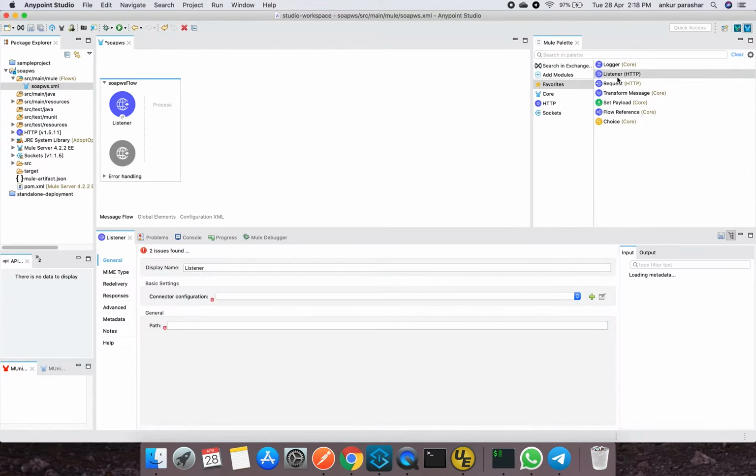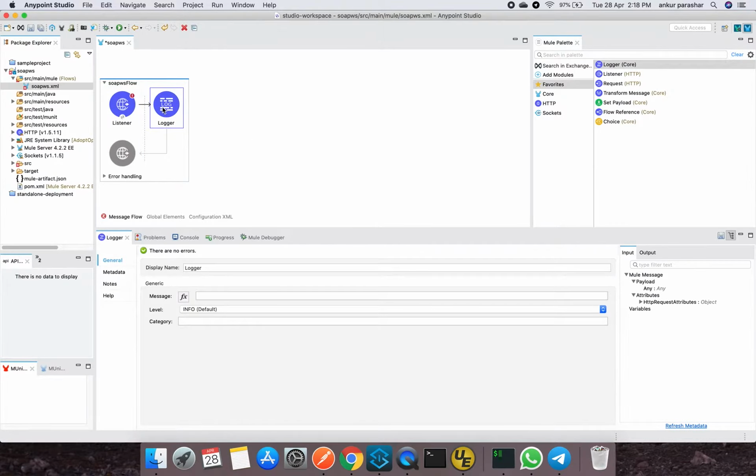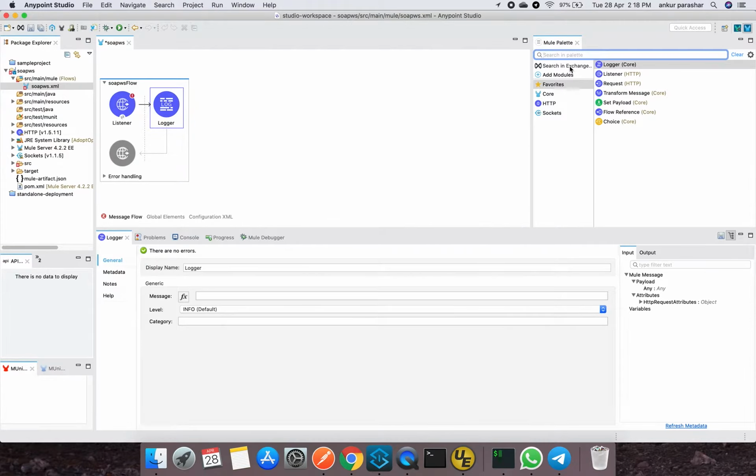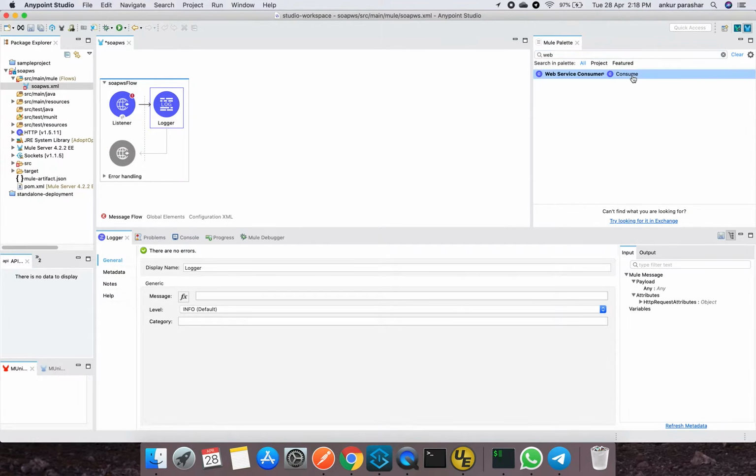We'll put up a logger. Along with that we need to have a palette which can be used to invoke SOAP based web services. So there is a web service consumer. This particular activity is being used to consume an operation from a specific web service which is available to us. So let me drag and drop it over here.